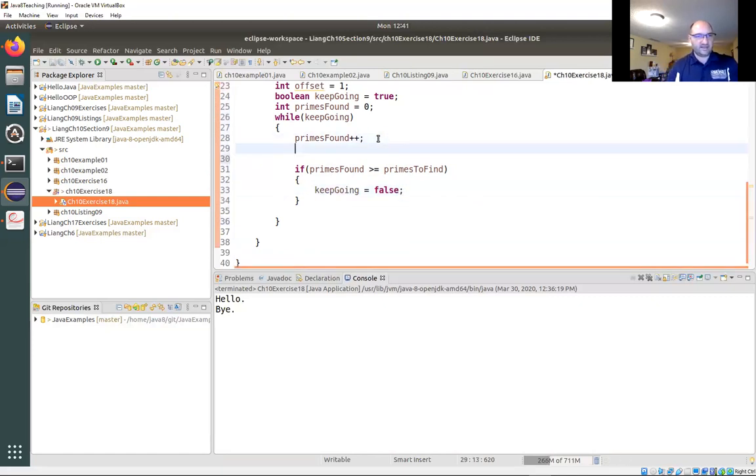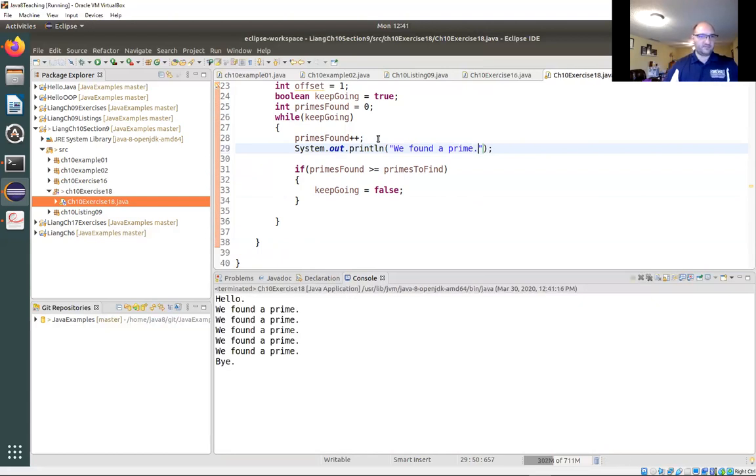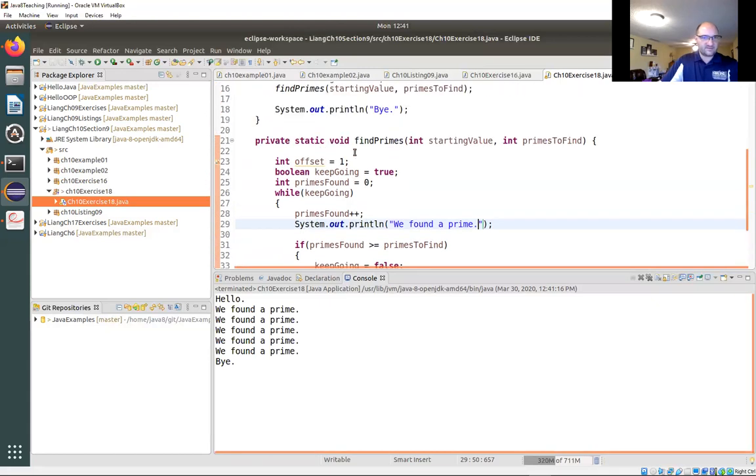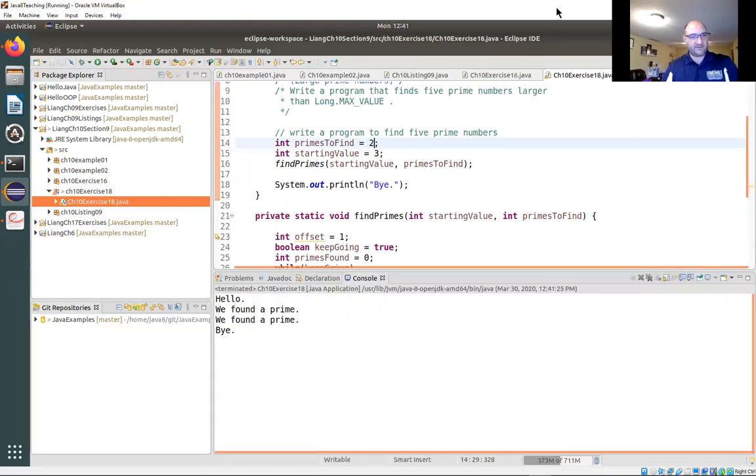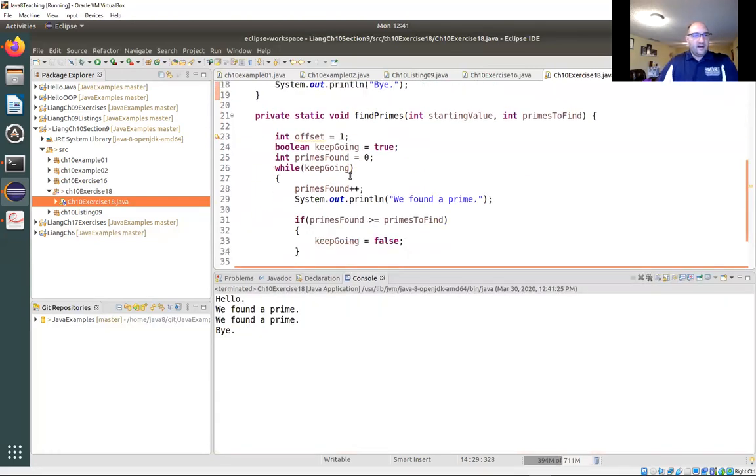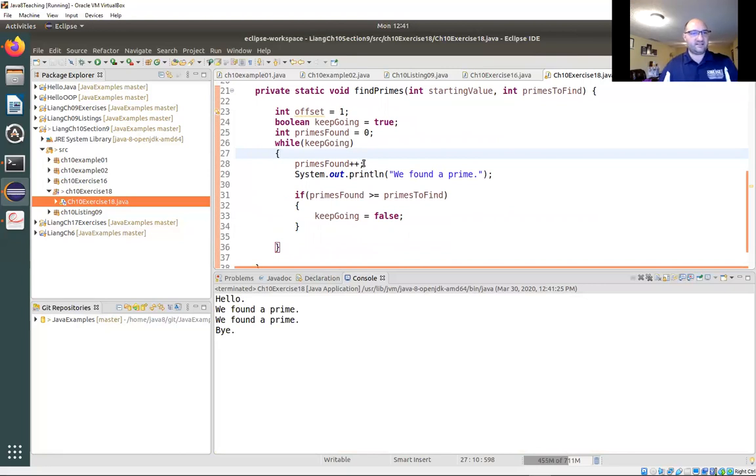And then I'll add in here a System.out: we found a prime. It runs like 5-ish times. I'm going to change this down to 2, just so it's less to count. 2, we found a prime, we found a prime. Okay, cool. So now we've got a place to get started from.